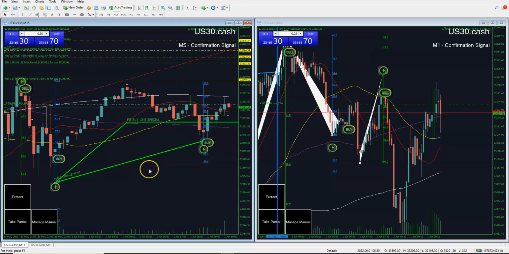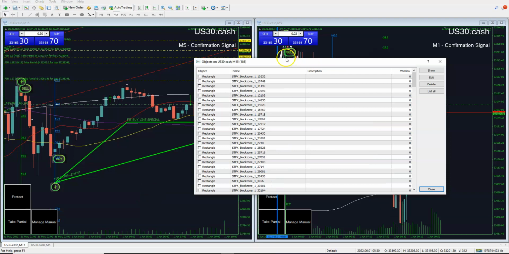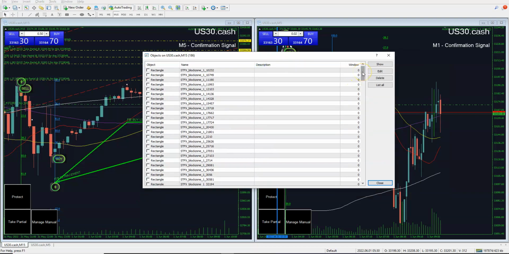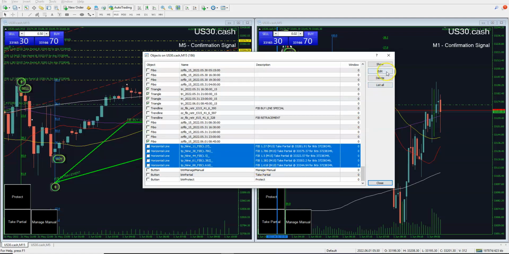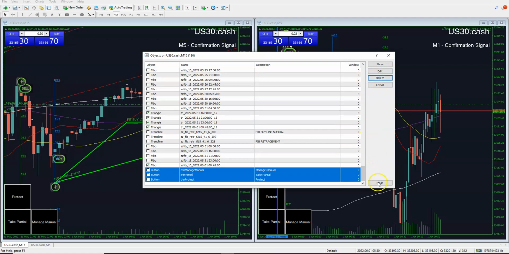So what I'm going to do is delete these objects because I want to show you this again. I'll go to Control B, and that'll bring up your object list. Then I'm just going to delete all of these fib targets here. These are the fib targets. I can click this, click delete, close.